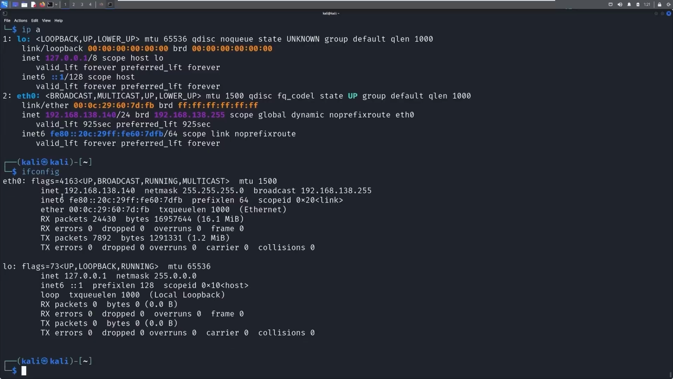And that will show us these same things. Here's Ethernet 0. Here is the loopback. All the same information here. ifconfig is the old school way of doing it. IPA is the newer way of doing it. IPA is nice and colorful.